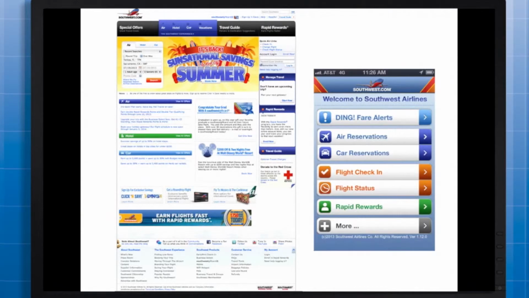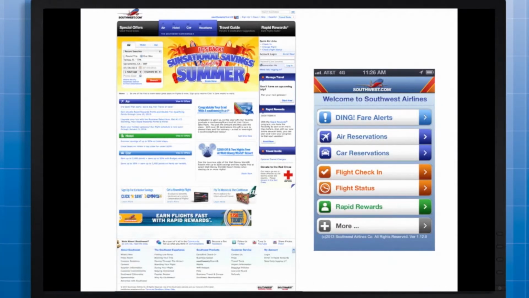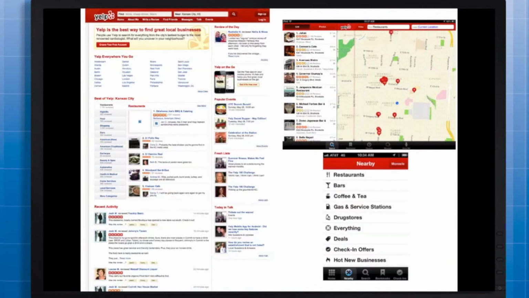Looking at the differences between Southwest's website versus their mobile app, you'll notice that the mobile app is stripped down to only include items that the user needs on their mobile device. There isn't room for anything else, only what matters most. They could achieve this, though, while still providing a consistent experience and look and feel across the two platforms. In the next example of mobilizing existing content, we'll look at Yelp.